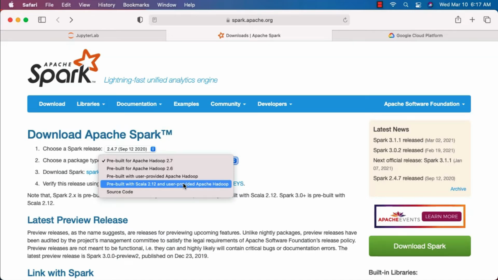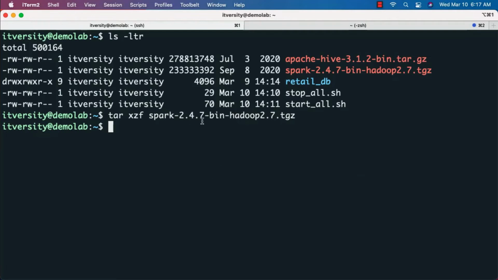For now, just use Spark 2.4.7 with Hadoop 2.7, even though our Hadoop version on this single node cluster is much later than this Hadoop 2.7. It will work for our learning purposes, but don't suggest this as part of the production implementations. Now it is untarred and unzipped. Let me remove this tarball.